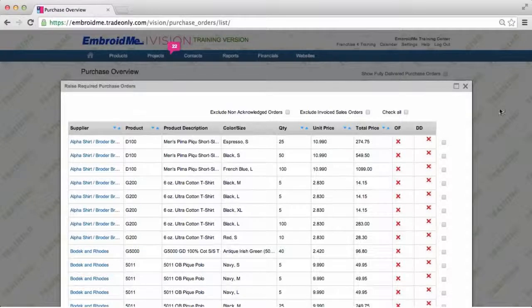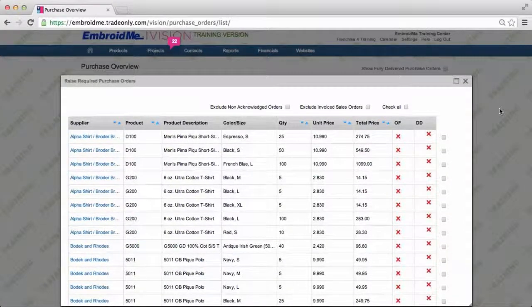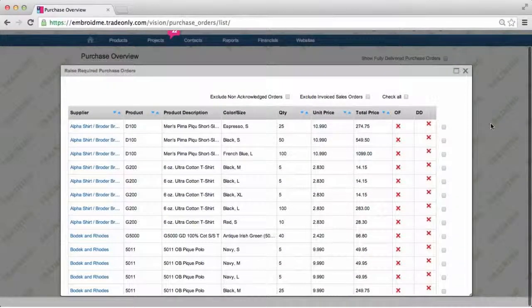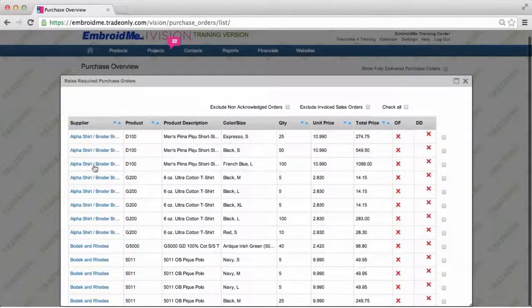And what this allows you to do is group your products. So maybe you had 3 or 4 sales orders with alpha shirt products. It's going to go out and find all that and it's going to group them. And so when I batch them, I'm going to get one PO for all those sales orders that have alpha on it. So I only have to order once from alpha and I get my free shipping and all that. So here's my purchase order, sorry. And now it's grouping on this first page Alpha. And then the next group is Bodek, and you can move through the pages.